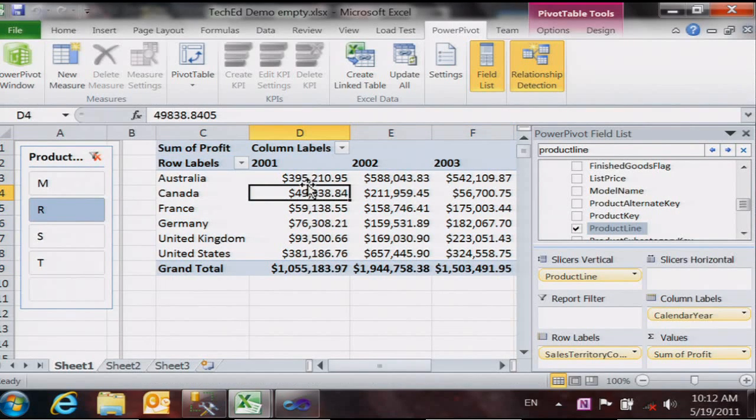Any questions so far? So we covered tables, relationships. We covered implicit measures, drag and dropping of a column onto the values, automatically getting a sum. We covered slicers. We covered pivot tables as well. Any questions so far? This is just the basics.